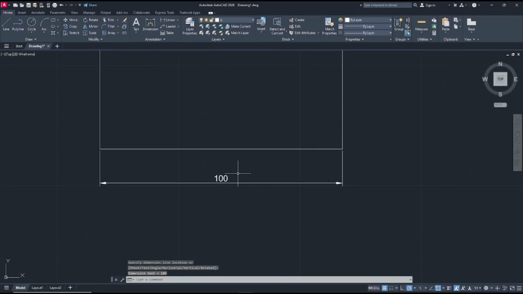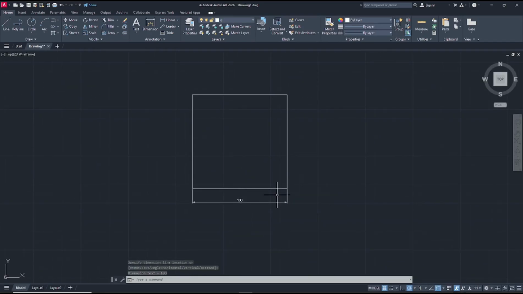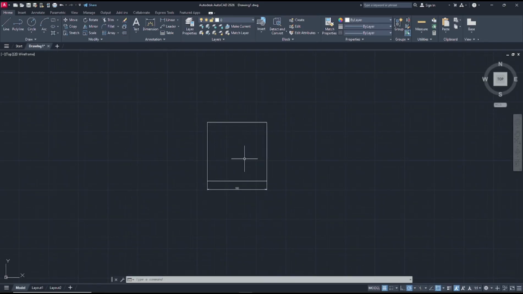but without unit. So if you want to set units in the dimension, you can type DIMPOST, press enter, and I will set it to millimeter. You can type double M, press enter again.